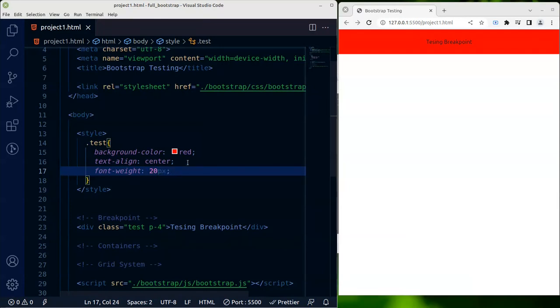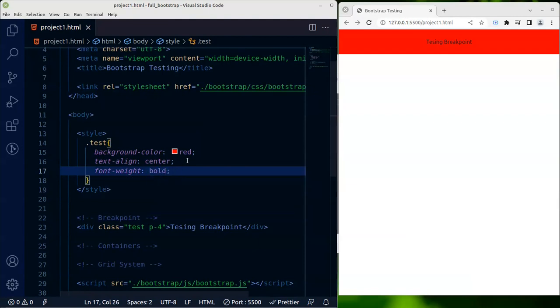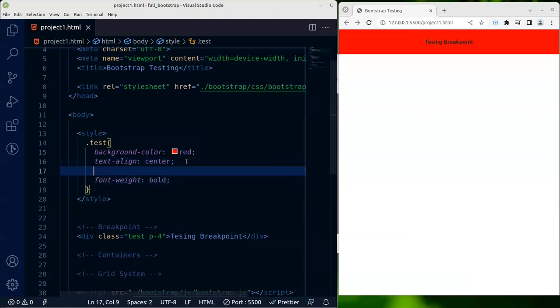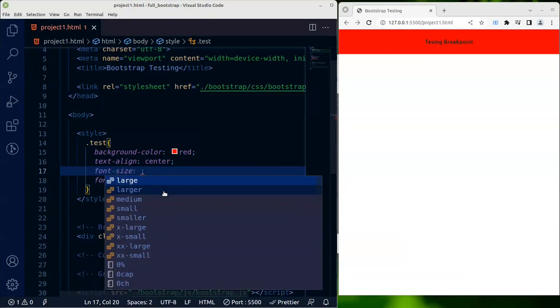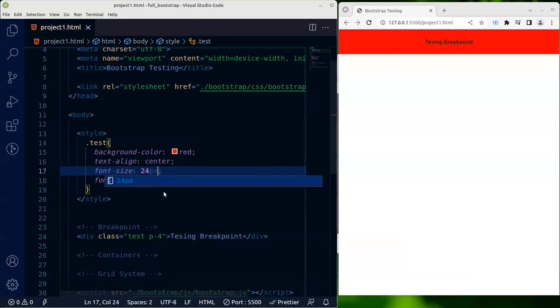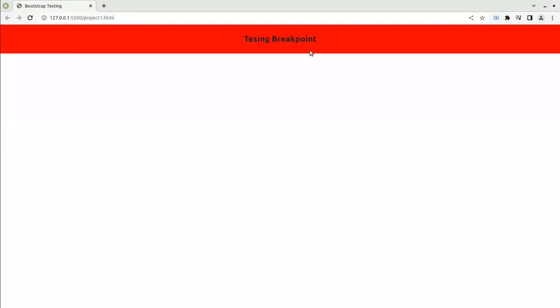Okay, font weight, sorry, bold rather. Then font size, so you're going to see this thing very well. Font size, I'm going to use 24 pixels as well. Good. So we have this, right? Okay. If I expand this in a big laptop, this is how it is, right?